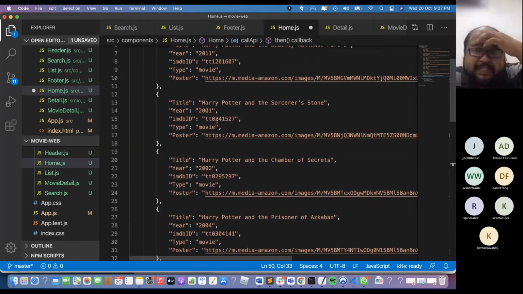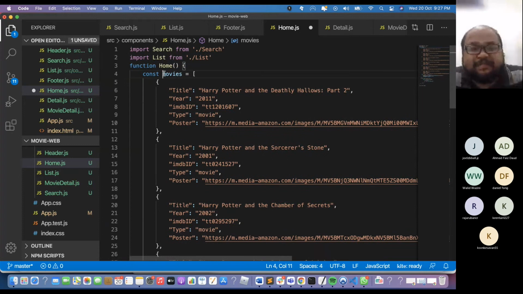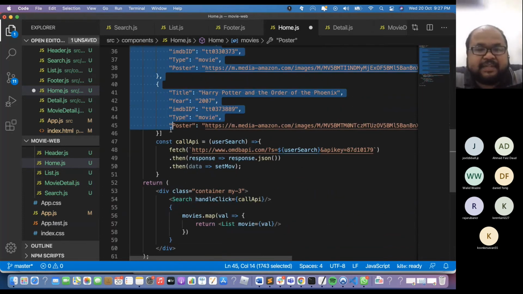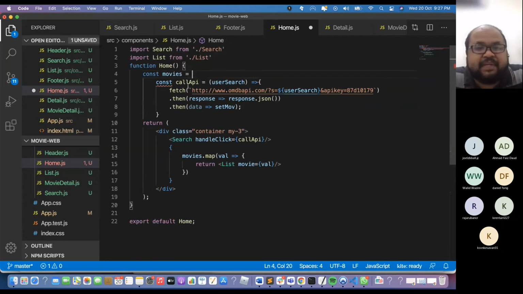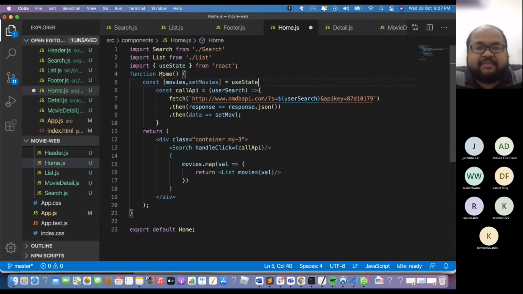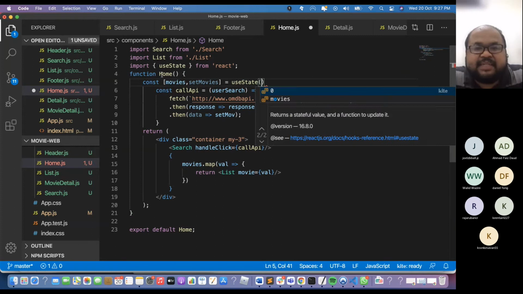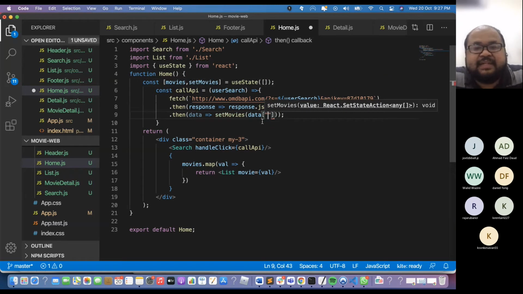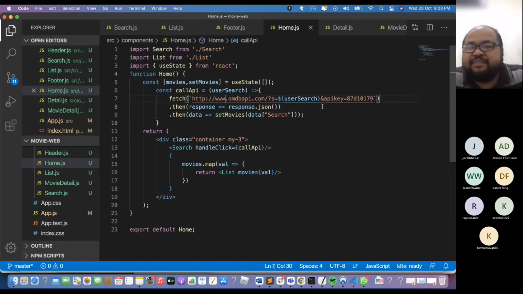Set movies, yeah. This one I have to do properly. This one earlier was mock data, now we will do it properly. So const movies, set movies equals useState, empty single quote. Const movies, set movies equals empty single quote, and this will be set movies data search.